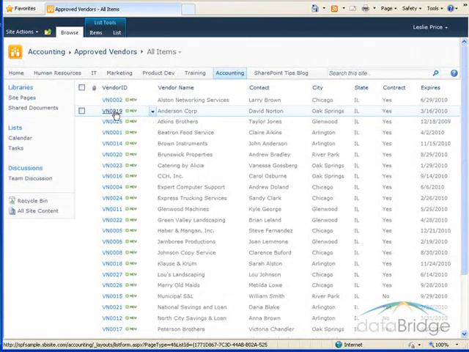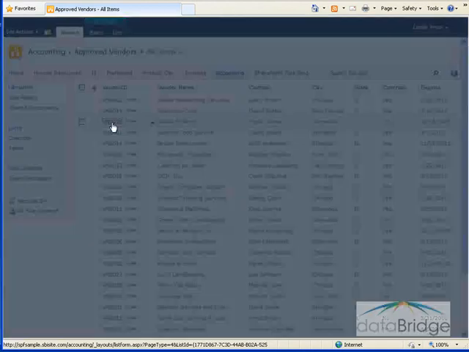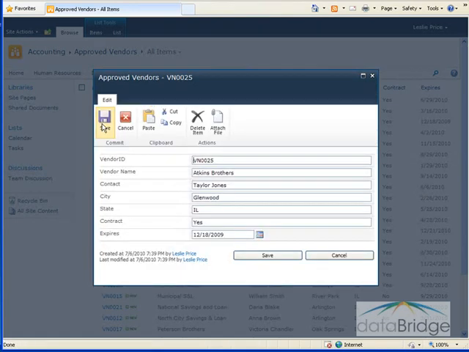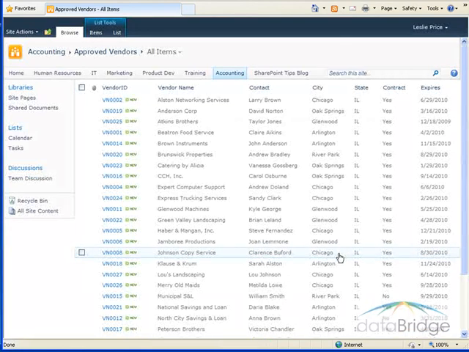Notice that SharePoint shows vendor ID as the field that links to an item. So when I click on a vendor ID number, the item window opens, showing me all the fields of information. I can click on Edit Item if I need to go in and update any of the information for the vendor. Or I could also delete the item if I need to. So I'll just close out of here.